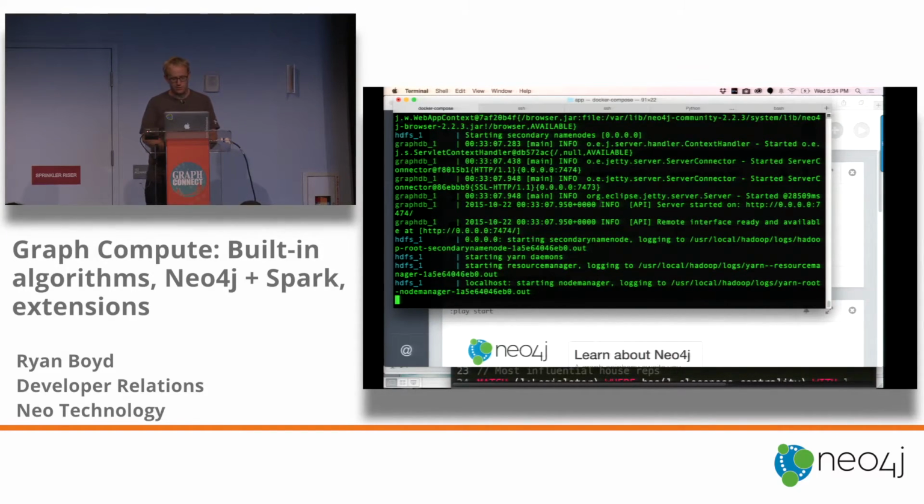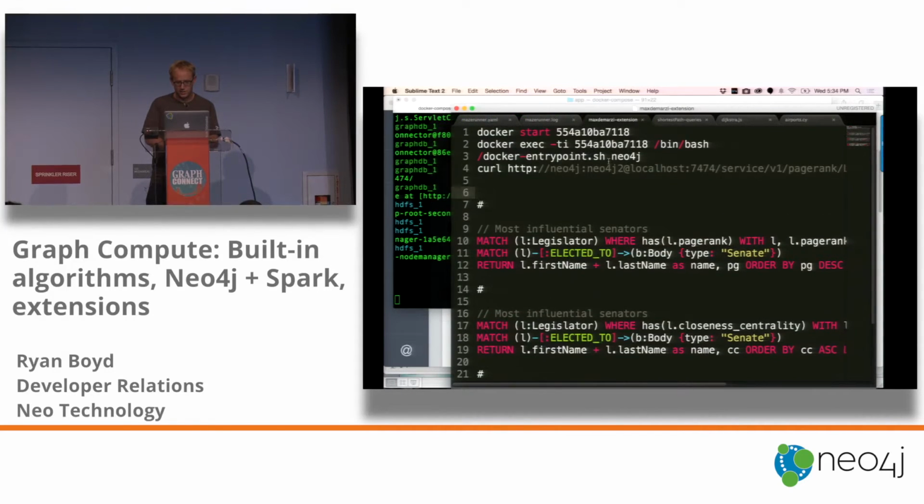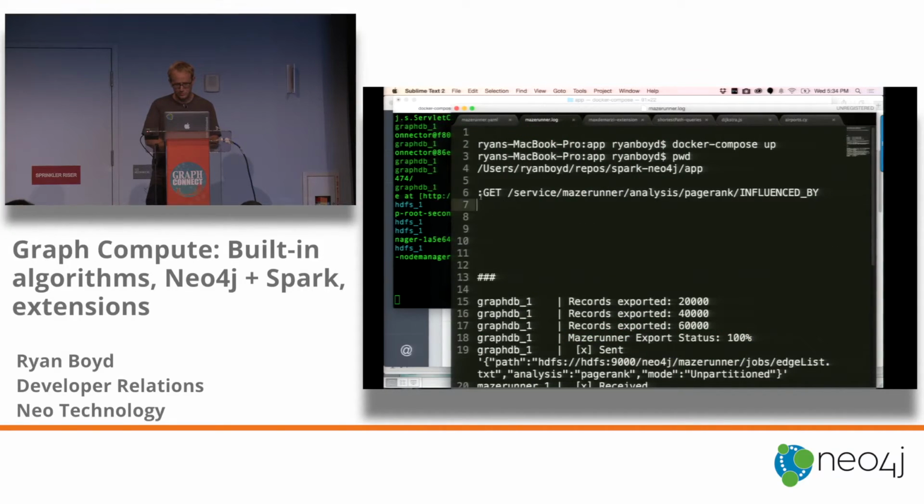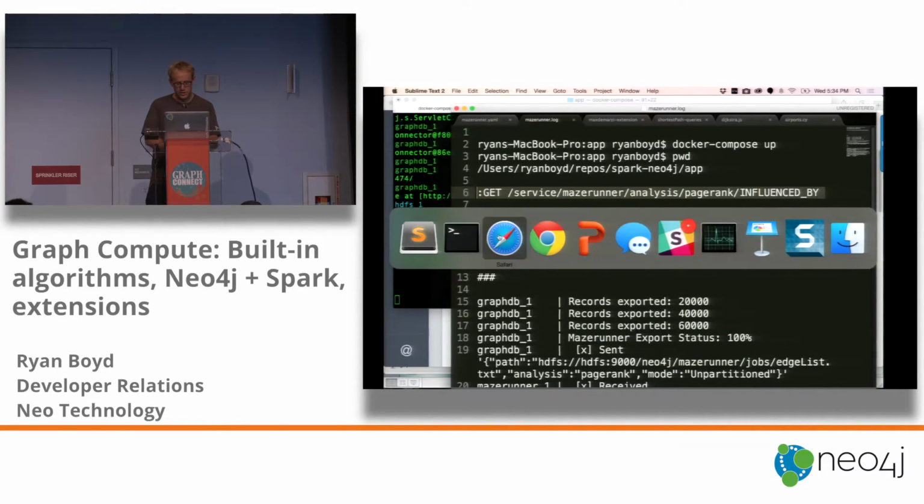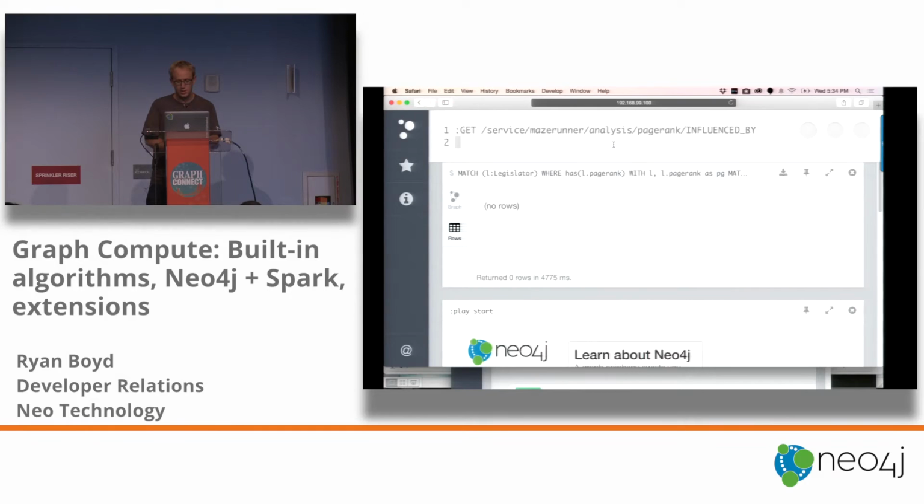But now we can see it's sitting at this steady state, there's no output. If I go over here and tell Maze Runner to get this URL, forget which one, there we go. So this is just doing an HTTP GET from within the browser with all my auth credentials, saying to run PageRank, that's the algorithm, that's the part of the path which indicates the algorithm, and use the influenced by relationship, which is that sponsor-co-sponsor relationship.